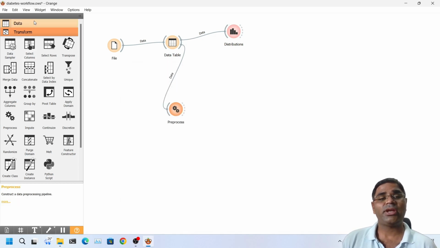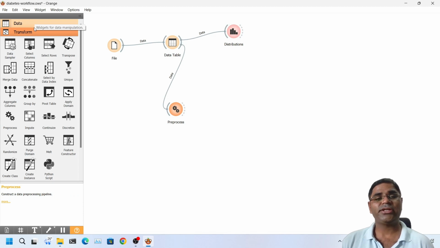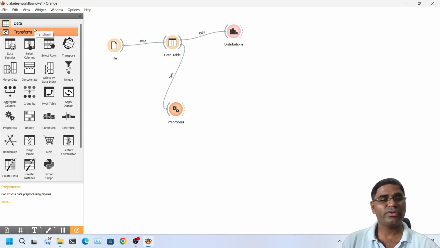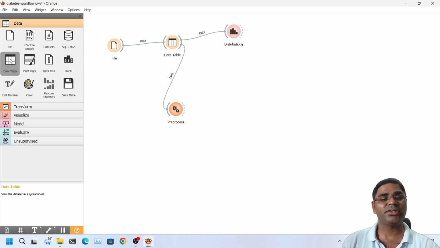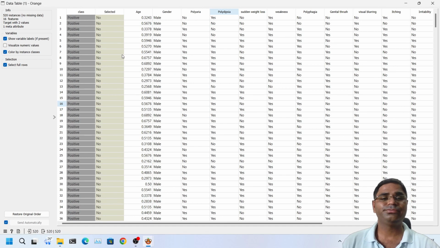Now if I want to visualize the data again, what should I do? I will use another data table and connect it with the pre-process. So you can see now, instead of showing it as data, it is showing as pre-processed data. If I double click on this, you can see age is normalized between 0 to 1.